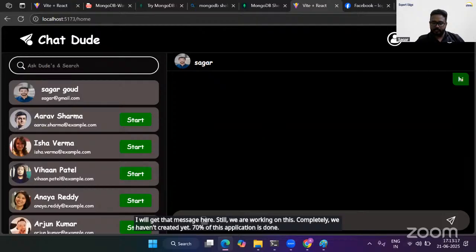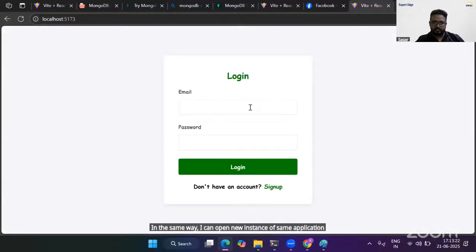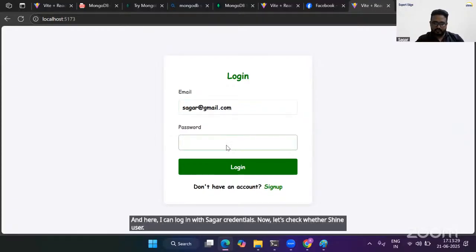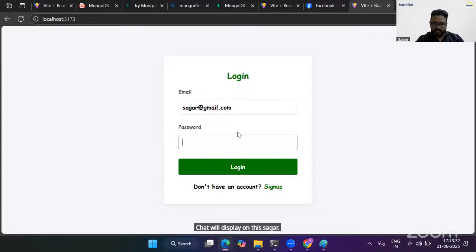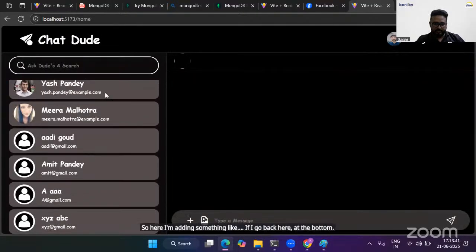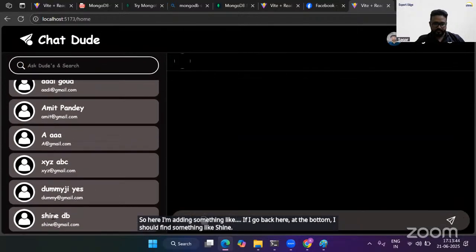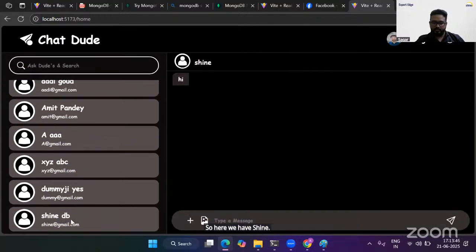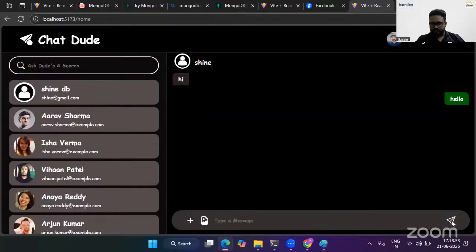In the same way, I can open a new instance of the same application. And here I can log in with Sagar credentials. Now, let's check whether Shine user chat will display on the Sagar dashboard or not. So here I'm adding something. Now if I go back here at the bottom, I should find something like Shine. So here we have Shine. If I click on this, I got Shine message hi. Here I can say hello.